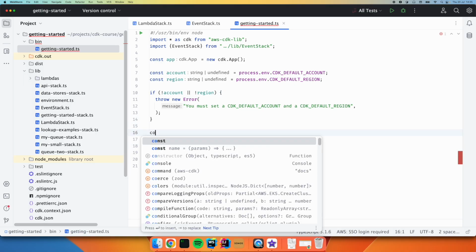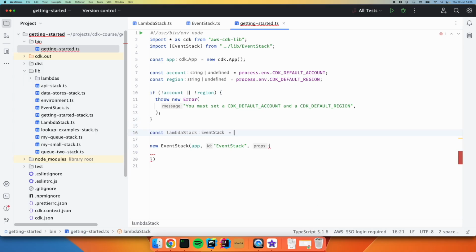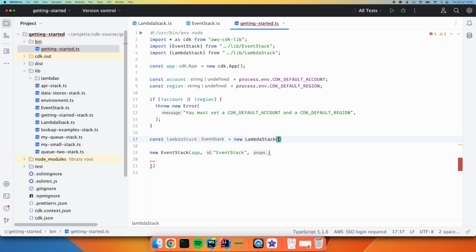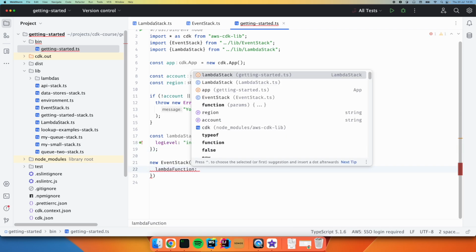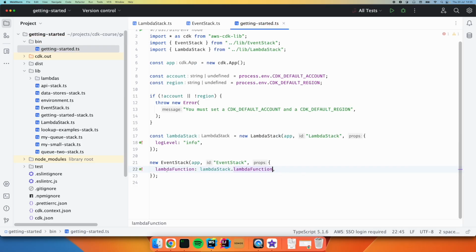So let's define our Lambda stack first. And that's going to be called the same thing again in the logical ID. And then I think we had to provide a log level here, didn't we? Yeah, log level. So let's set just to info for now. Then our Lambda function property can be filled in the event stack, and that can be lambdaStack.lambdaFunction because we added that public read-only property of IFunction.